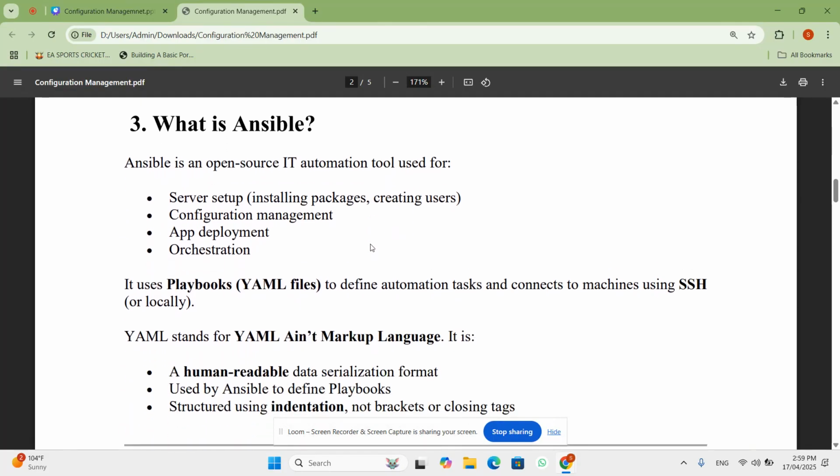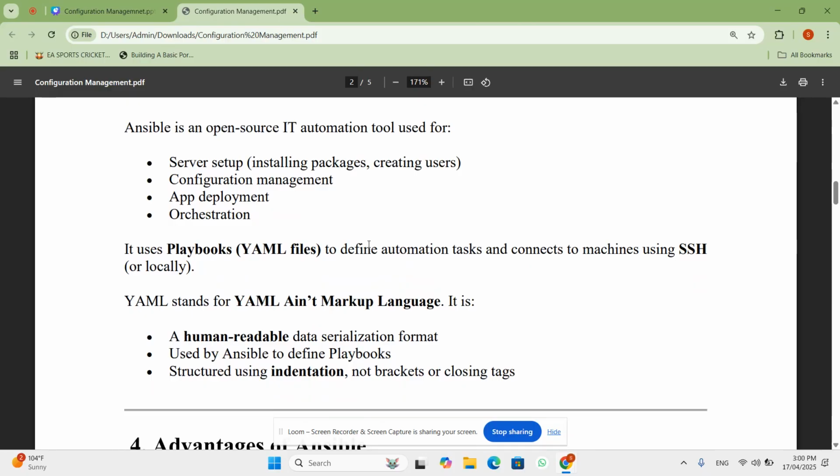One of the main concepts in Ansible is the playbook. In the coming slides, we will see how to write a playbook. But for now, keep in mind, playbooks are simple YAML files, written in YAML language to define automation tasks. When we write a playbook, we define a certain set of tasks in the playbook, and it connects to the machine using shell scripting. So for now, keep in mind this only. So here we have seen what YAML is. YAML basically stands for YAML Ain't Markup Language.